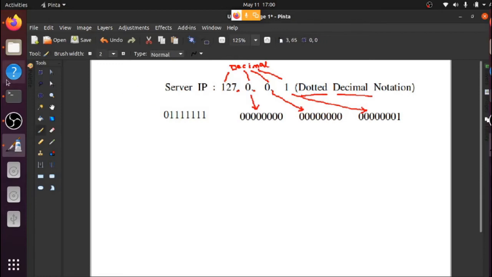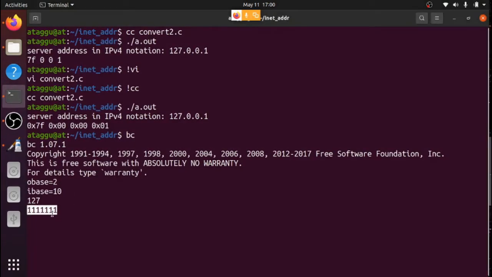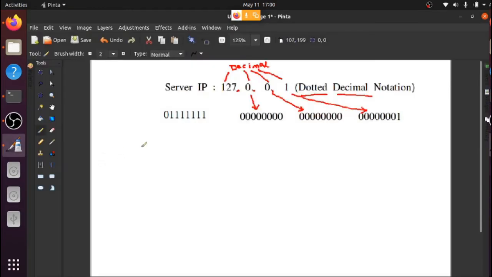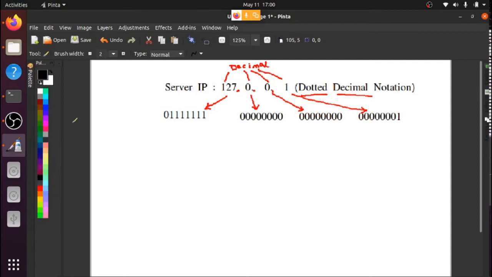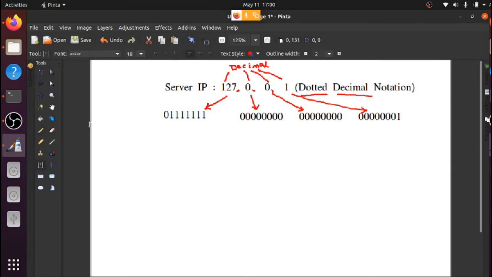I am using this calculator in Linux so that I can easily convert from any base to any base. You just use this bc command and you can convert from any base to any base. So I have just done it. 127 in decimal is represented in binary this way. You can clearly see that this here is also the server IP, but this time it is in binary.